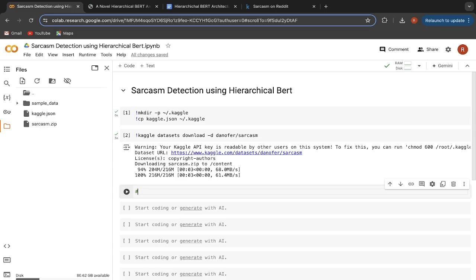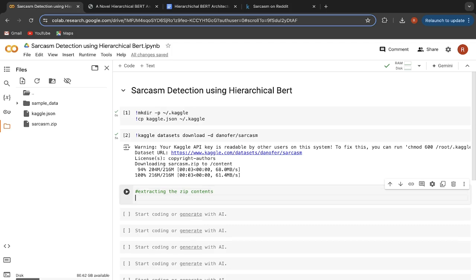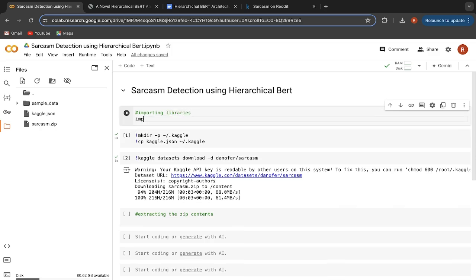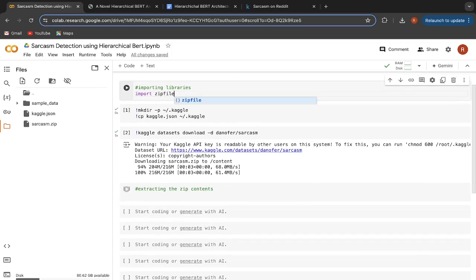So let's say here, extracting the zip contents. In this particular cell at the top, we will include all the libraries here. So let me say here, importing dependencies, or we can say libraries. So first we require zipfile here. So import zipfile. By using this module, we will try to extract the zip contents here.